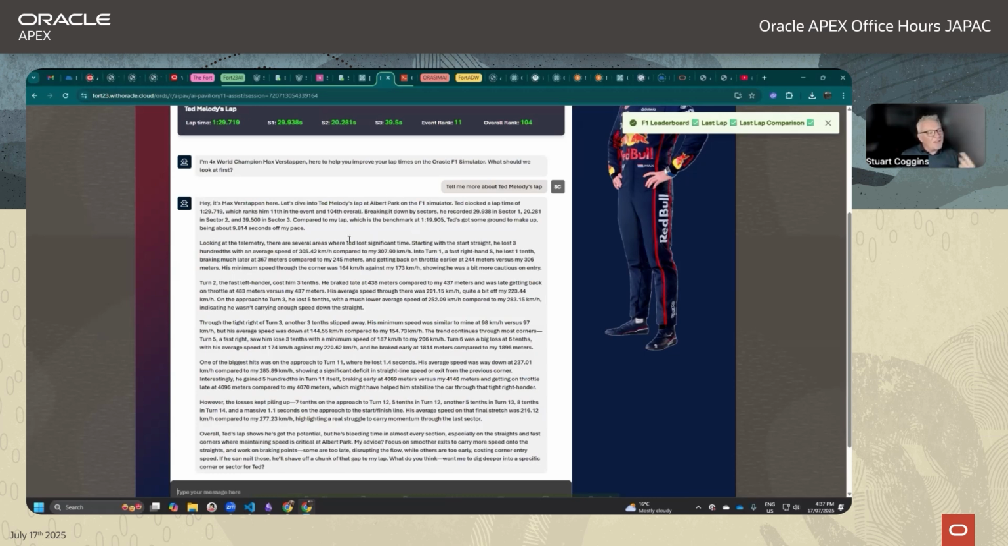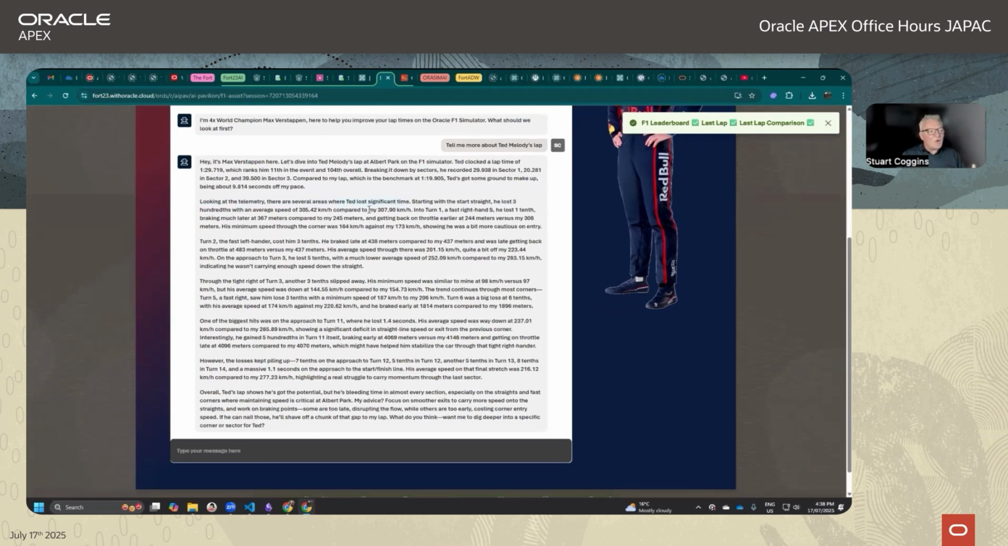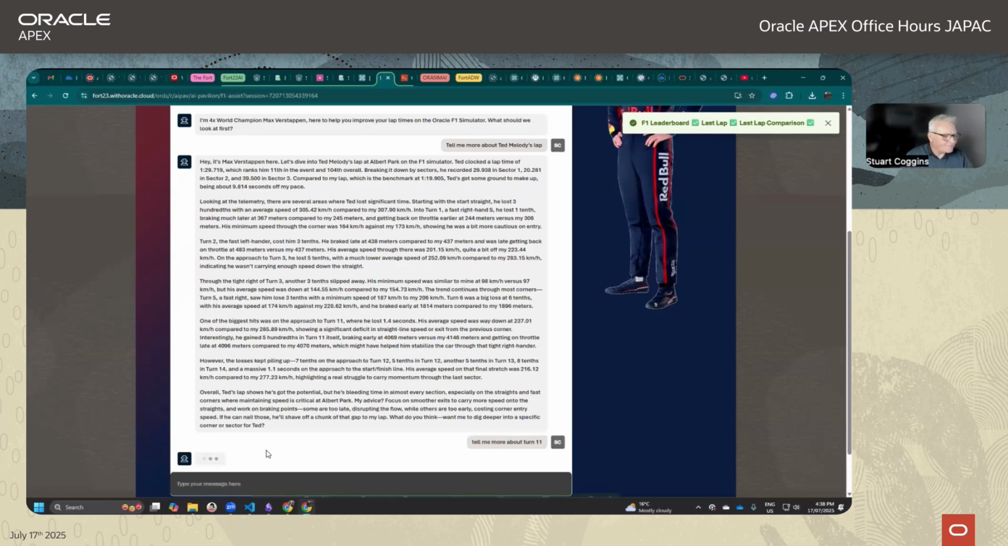What it's done is it's taken the breakdown of his lap and this lap, Ted's lap, and it's compared the two. And it's basically saying, he's trying to give us a bit of help on where we lost time. So if I say, tell me way more about turn 11. So I'm digging into the data here.